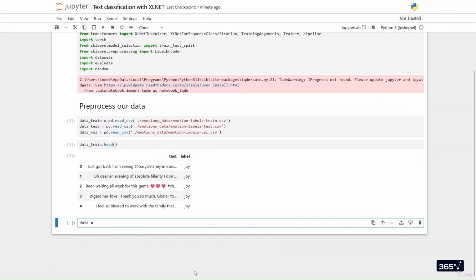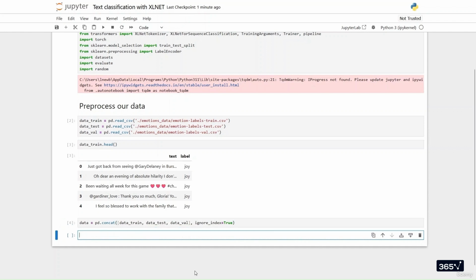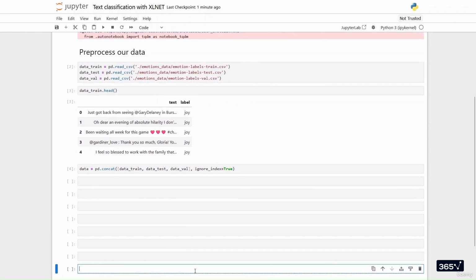Let's concatenate the train, test, and validation sets together for now so that we can clean them up all in one go. So we'll use pd.concat over data train, data test, and data val, and ignore index equals true. We can then see we have some emojis in the text. We want to remove these.